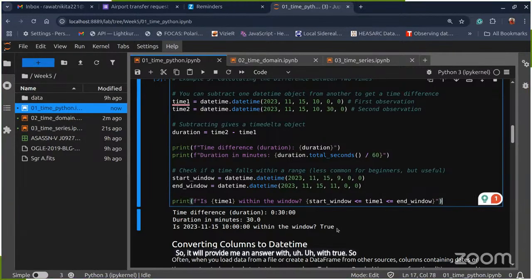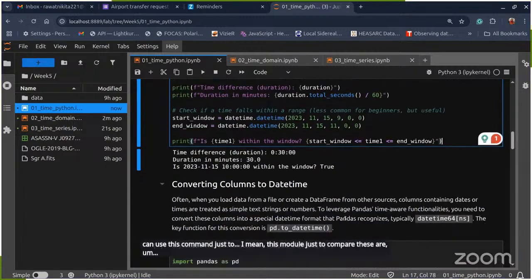So you can use the datetime module to check whether any specific date lies within any specific window or not, or if you want to compare different data sets which have been observed at different times, you can use this module to compare all these data sets.